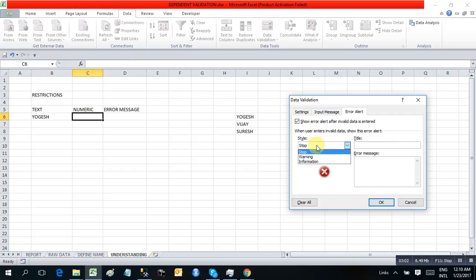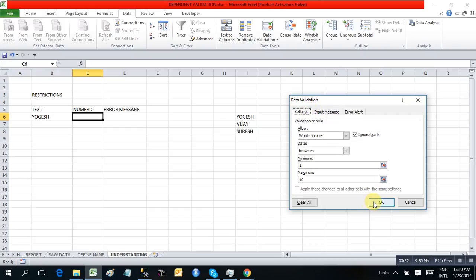You can also restrict the user. If you choose Stop, the user cannot input the value. If you choose Warning, it will warn the user before allowing the value. If it is Information, the user will first see the information, and after that he can input the value. So first we will try Information: input 1 to 10, error message, anything you want to give. So now it is okay.